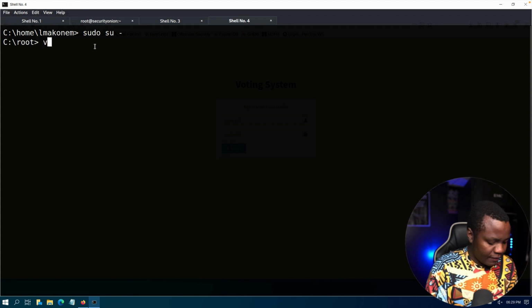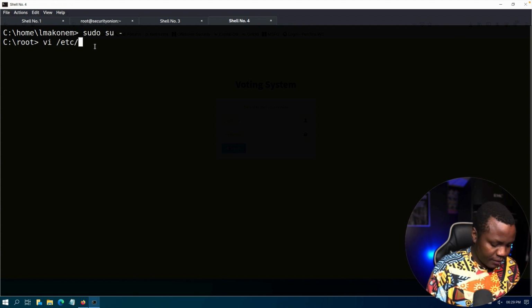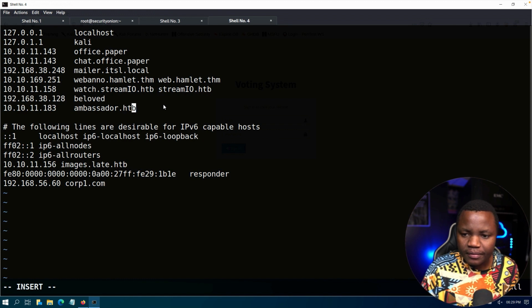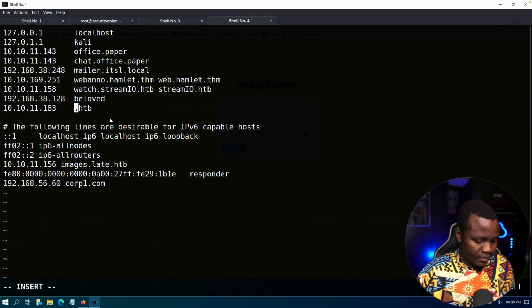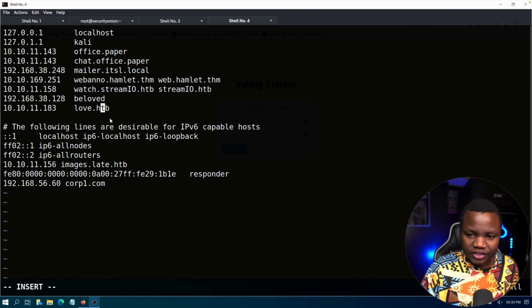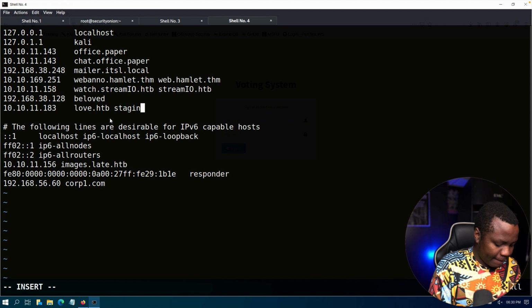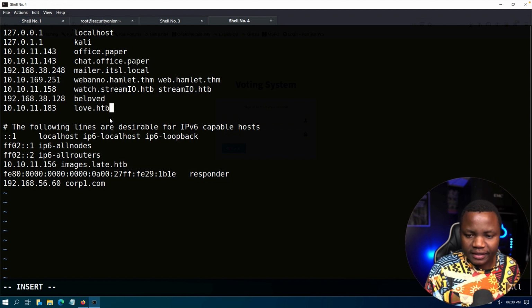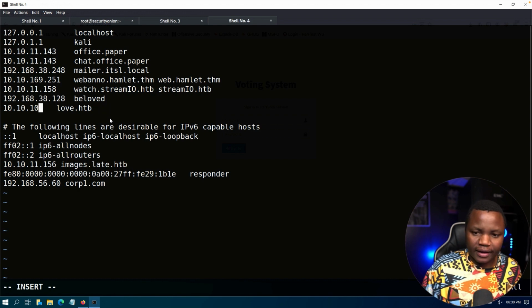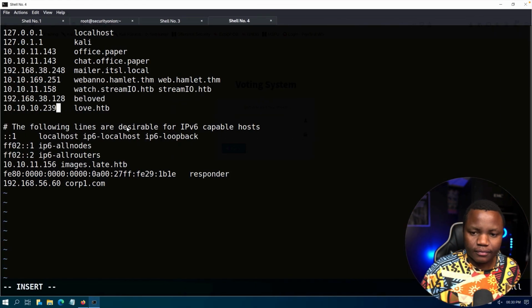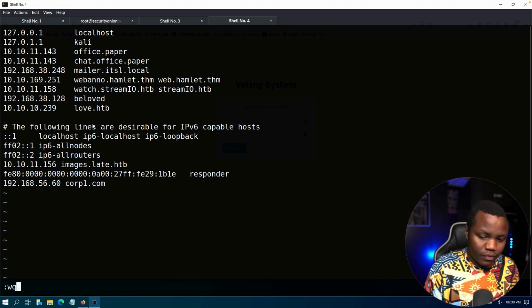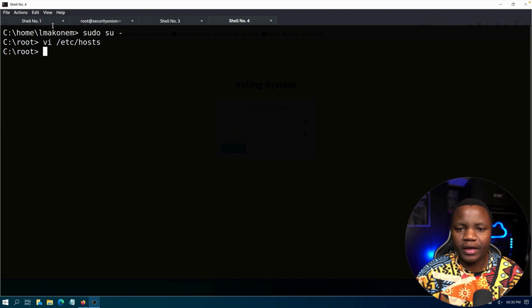sudo vi /etc/hosts. Modify this, love.htb. Weird, staging. I think we can just leave the love.htb and say 10.10.10.239. Okay, there we go. Okay, so we have a subdomain and we have the main domain.